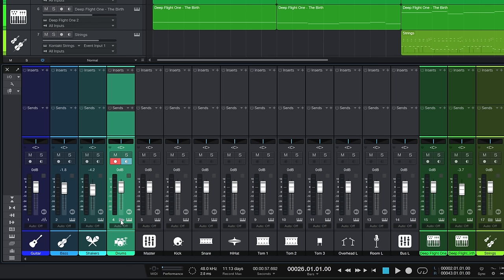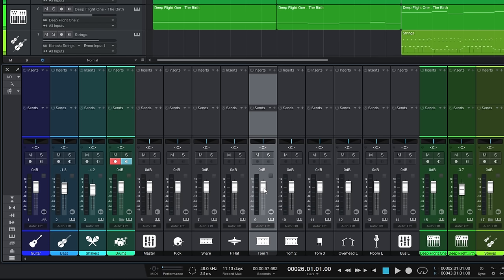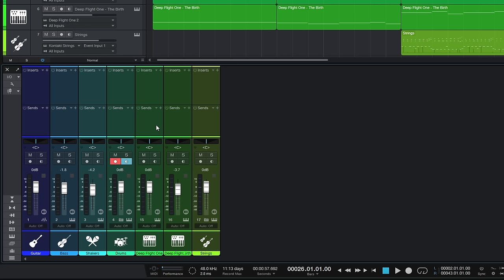That expands all of the tracks which feed into that bus, and of course I can go ahead here and mix my drums and process them individually, add individual effects, etc. But if I click that icon again, it collapses them and I can keep my mix view nice and simple.